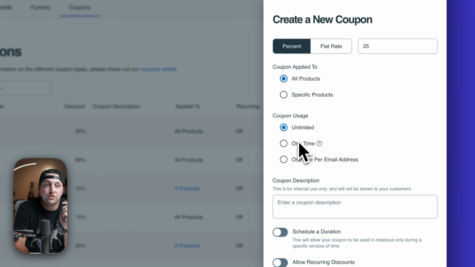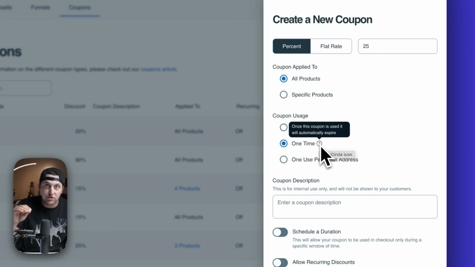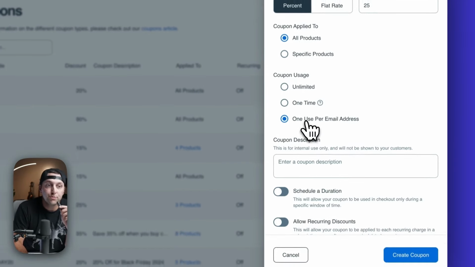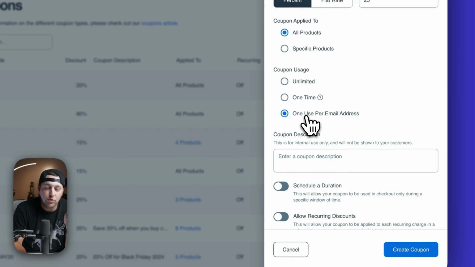And then here is the new feature, coupon usage. You can have it apply one time. One time means that one customer gets to use it and no one else does. So if you needed to make something very specific for one specific customer, you could do one time right here. One use per email address, I think, is where most of you guys are probably going to live here, which is to say each customer could use this coupon one time. So I, Scott, could use this coupon one time, right? You, the viewer, could go and use the same coupon code one time.